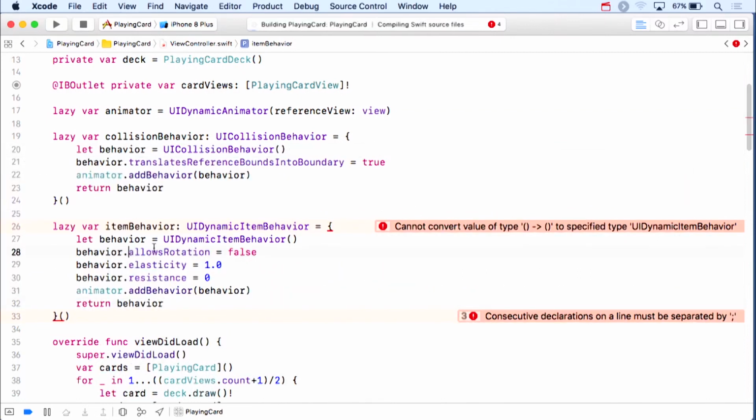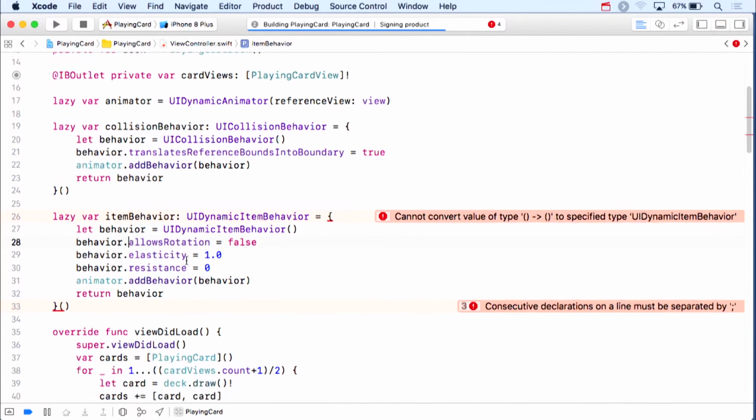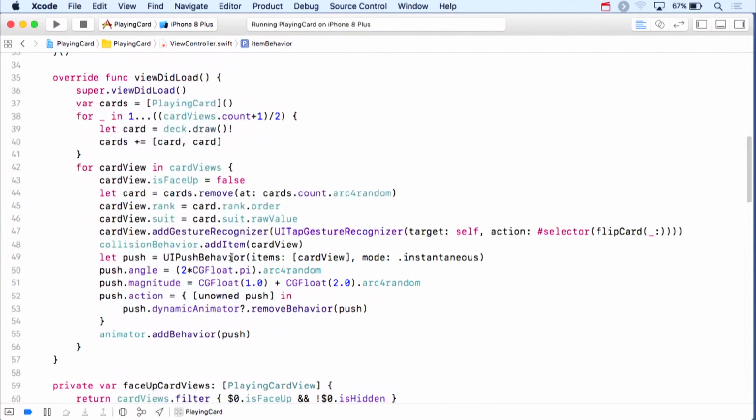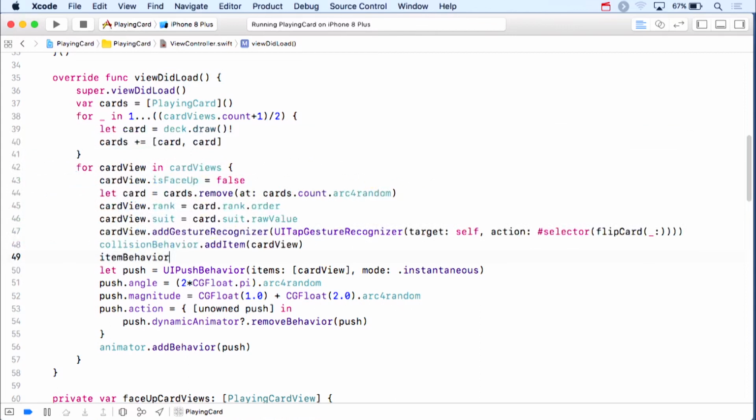Okay, now is that all we need to do? No, because if we don't add any items to this item behavior, then it's not going to do anything. So same way that we added the card view to the collision behavior, we have to add it to the item behavior. And as soon as we add this thing in, it's going to be having all those settings, allowsRotation and all that business. So let's see if that makes things better.